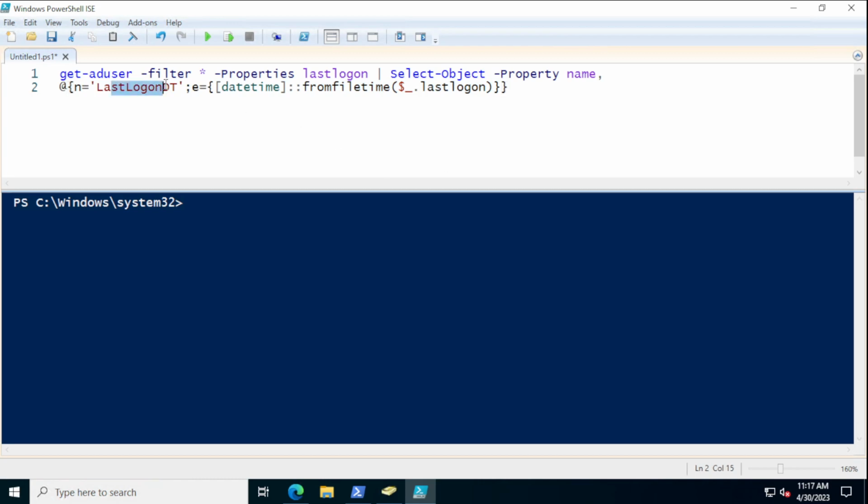So again, what we're calling it, and then the expression where you have the script block, and then what's happening inside of the script block. Right? So we're using the DateTime class. We're grabbing the FromFileTime method on it, and we're using the value from the object in the pipeline, the last logon property there. So that allows me to work with that.